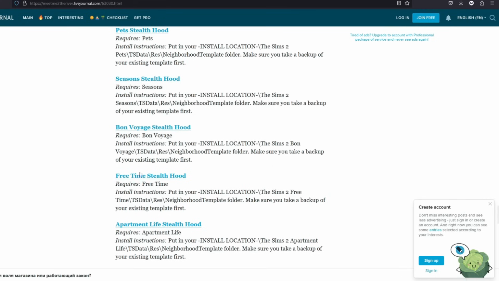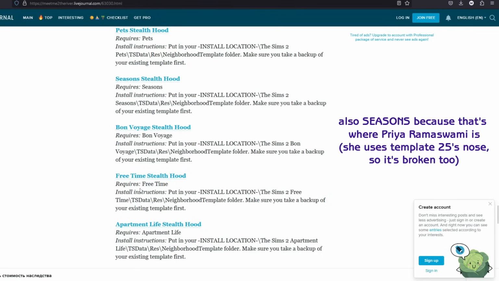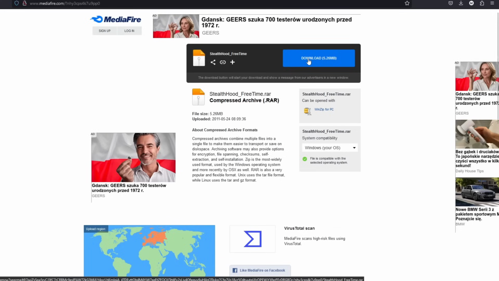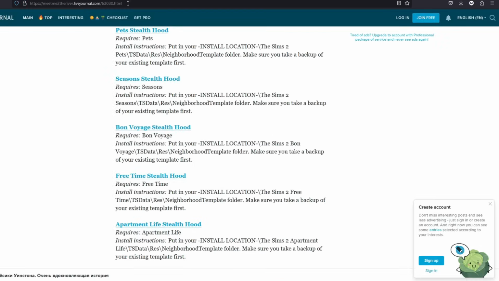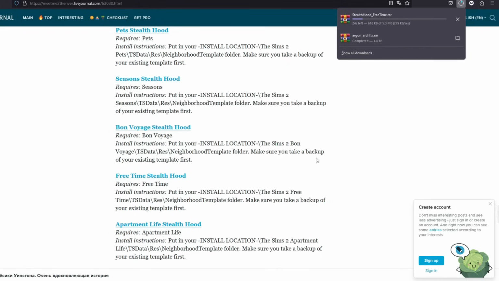But basically these two are the ones. I guess the Bon Voyage ones could come with broken face templates as well, but definitely the Free Time and Apartment Life, because Free Time is where Jessica Picasso is, and Apartment Life is where Waylon Menon is. So the two Sims that I showed you. So I will just show you how to do the free time thing, because this actually has an instruction that is pretty clear, I guess.